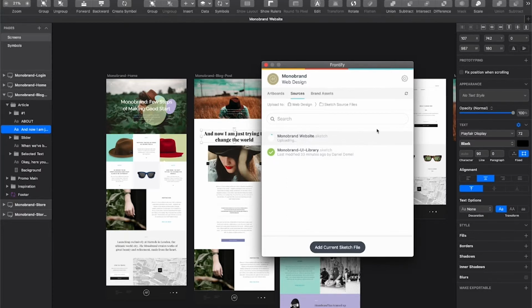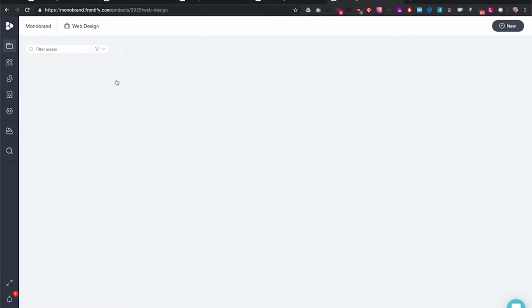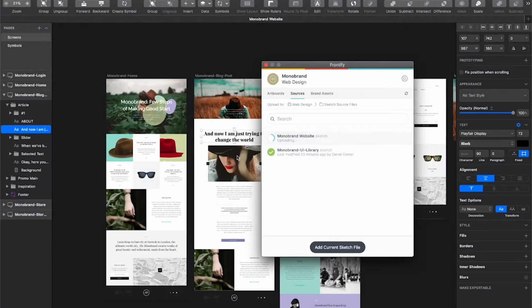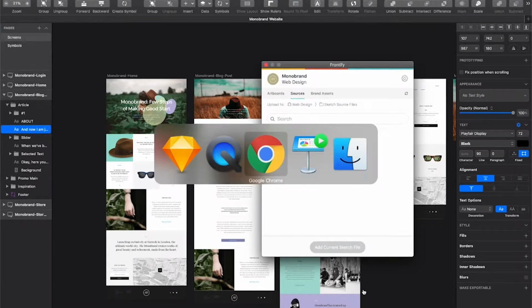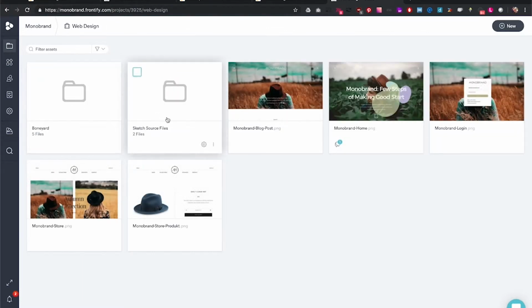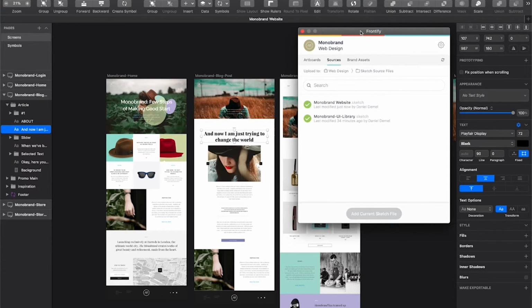It's now uploading, and if I go back to the workspace in the browser, you see there's a sketch source files folder. There's the monobrand UI library I was checking out earlier. And it's a rather large file, has a lot of large images inside. Not there yet. Yeah, here we go. If I reload, you see the sketch file is now synced to Frontify. If I go one level up, you see I got my source files, and I have already uploaded some of my designs to the shared workspace.